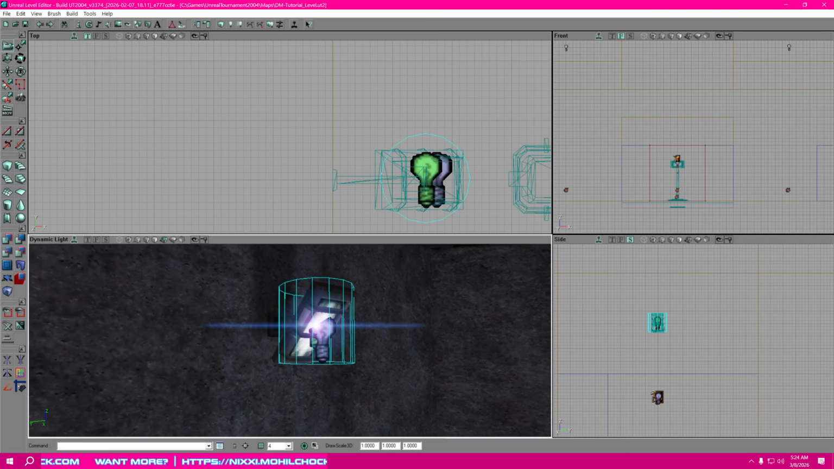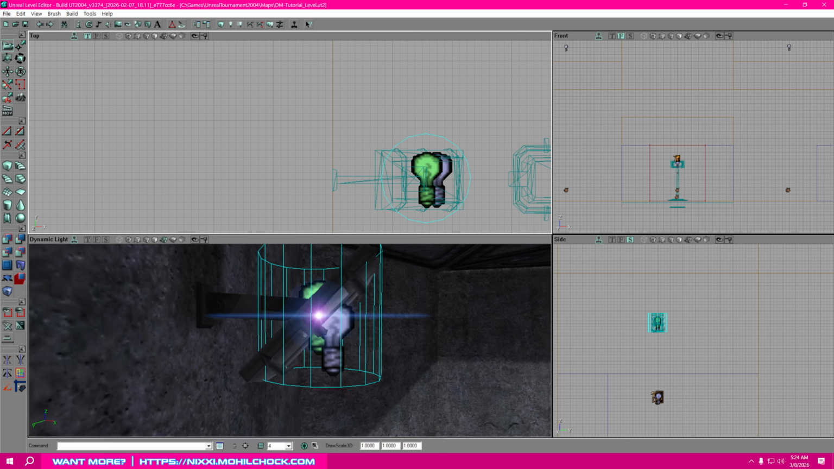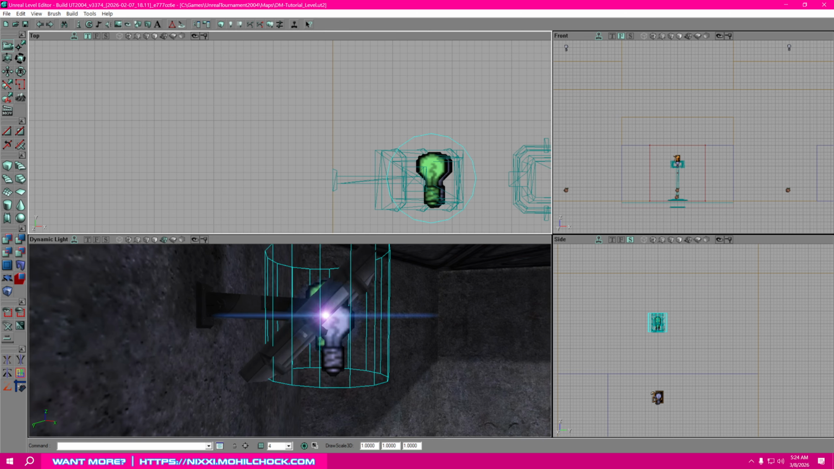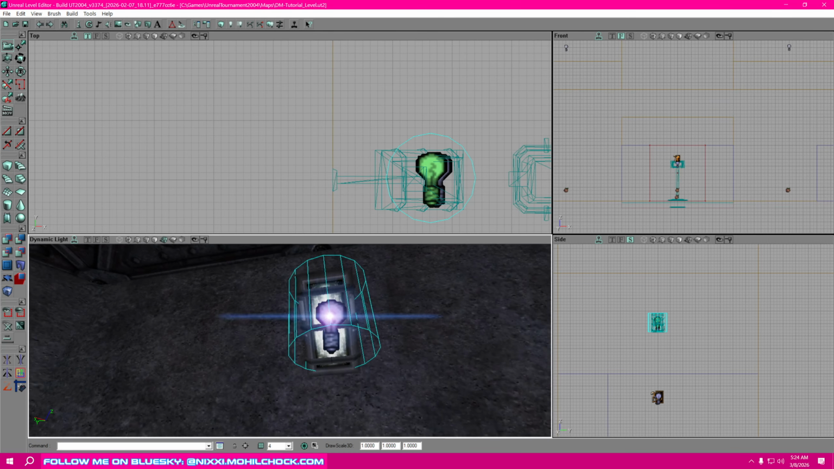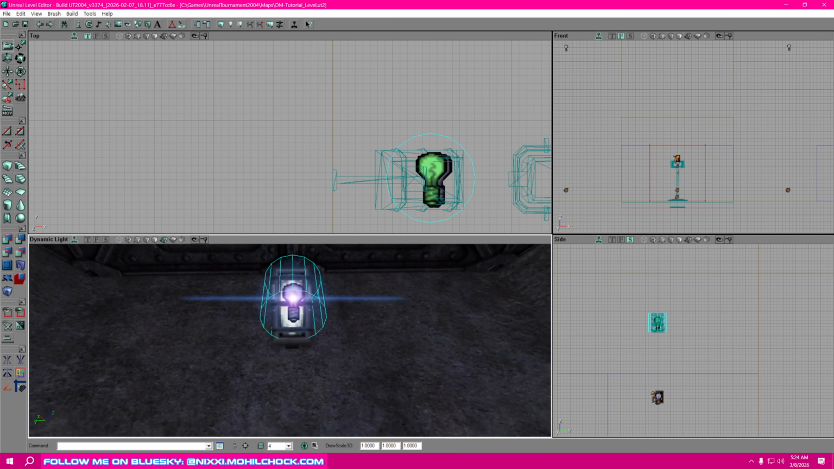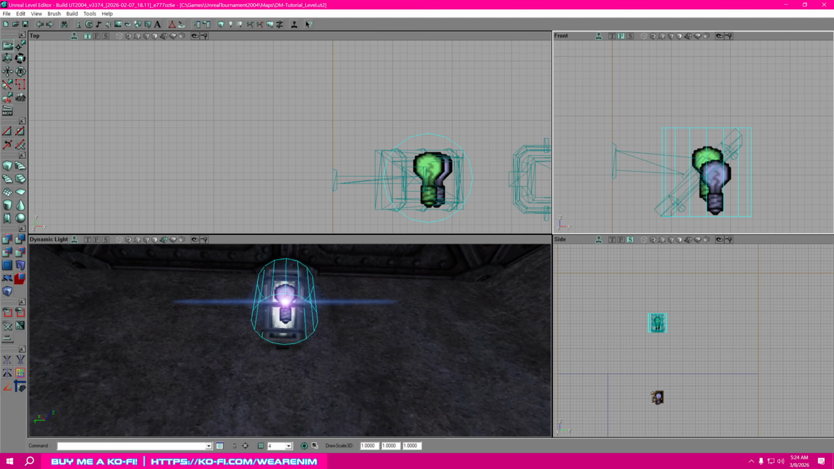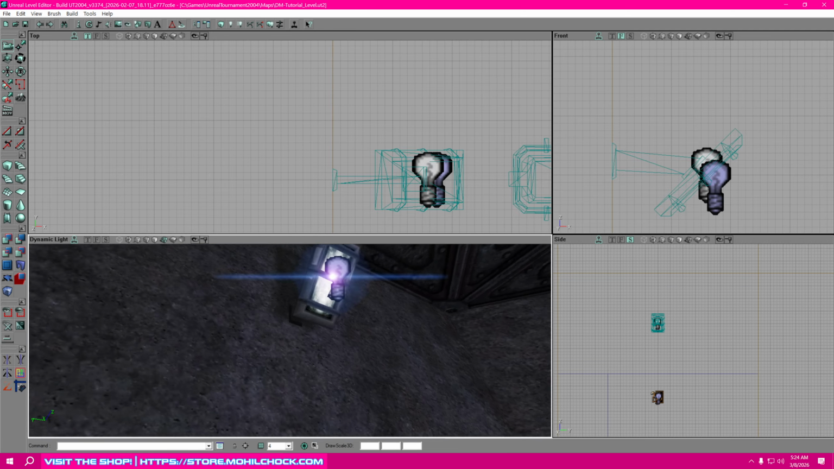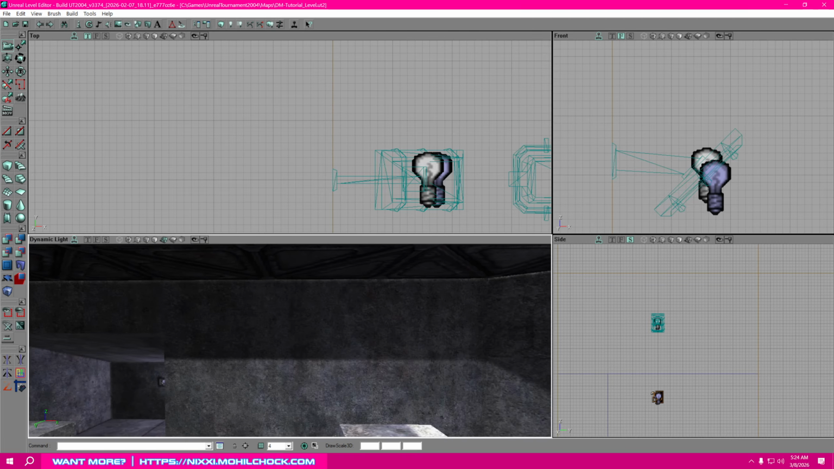Let's go preview what that looks like. Oh, that might be a little bit too far in. Let's pull it out a little bit. Okay, I think that's good. Maybe I'll pull it down just a little bit. Yeah, I think that looks okay.